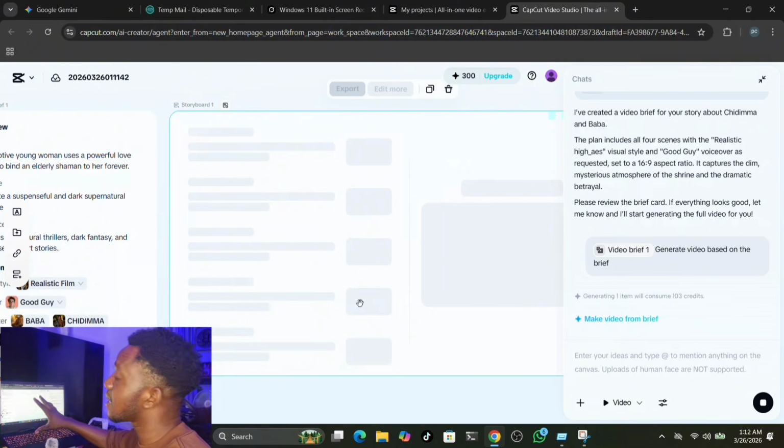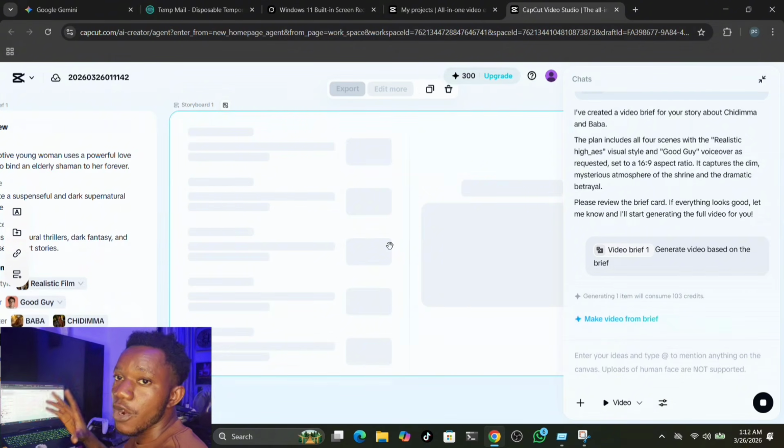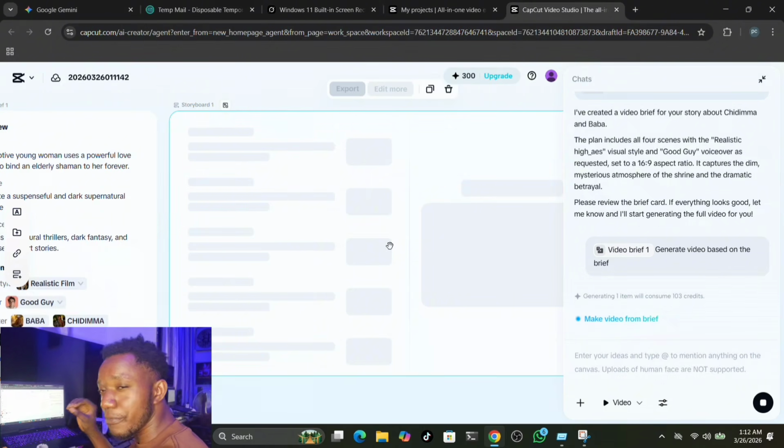As you're seeing right now, they are actually generating every single thing, and you can track it right here on the storyboard. All right, so give it like a couple of minutes and we are going to be good to go. So right now I'm going to have to pause the video until the video generation is done. It usually takes up to 5 minutes or below 5 minutes to generate the whole video.